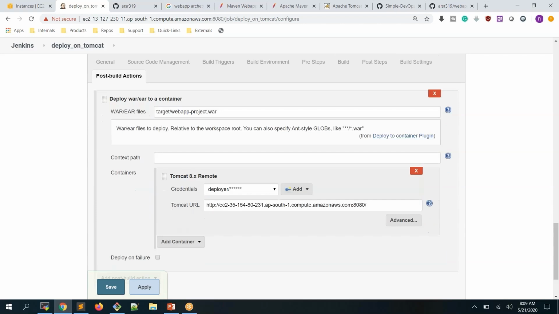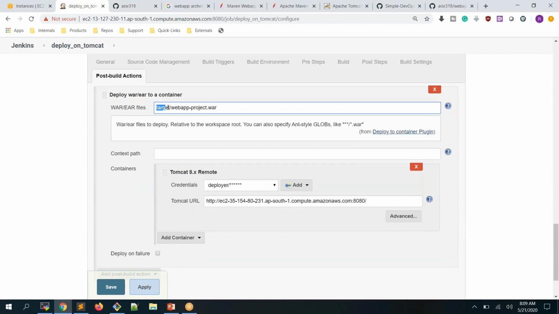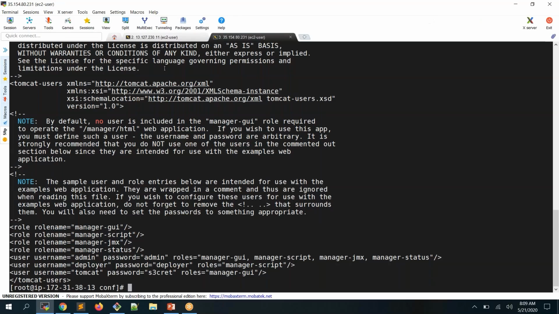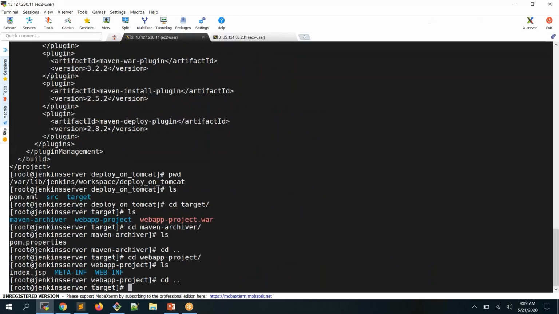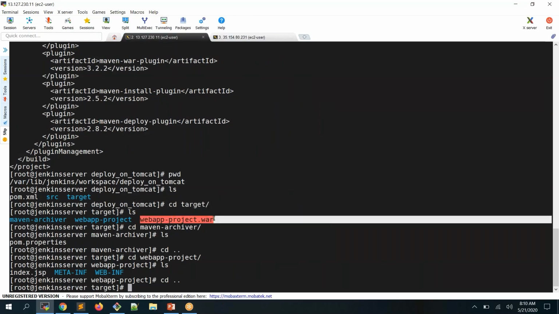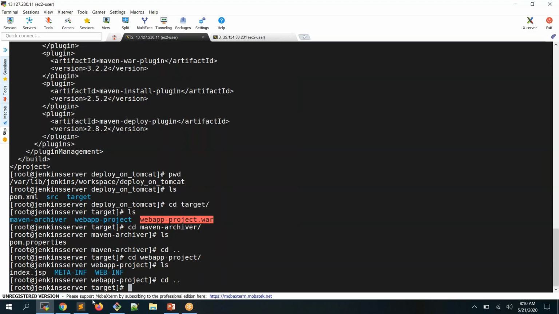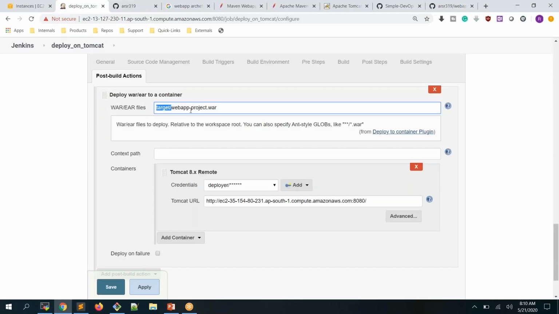After that, we are going to use the war file. So war file is available after our workspace. It is the job name it creates. I mean to say deploy on container. So the same job name is there here. So deploy on container is there. After deploy on container, we go inside target. Under target, we have webapp project.war. So the same path we have given.